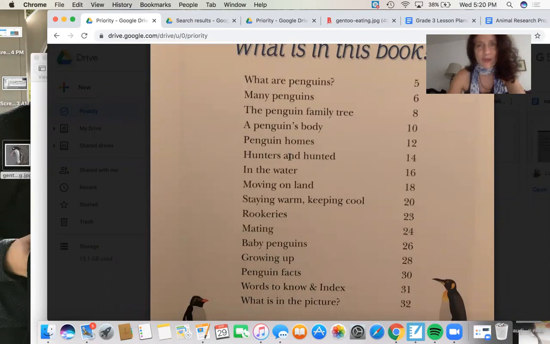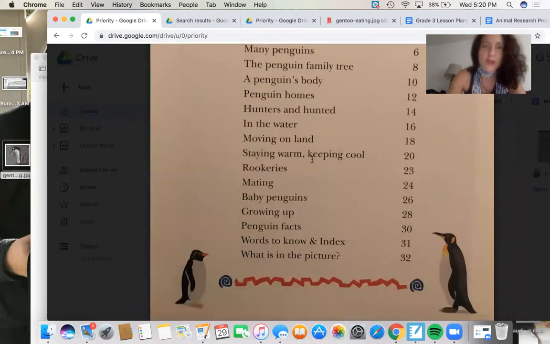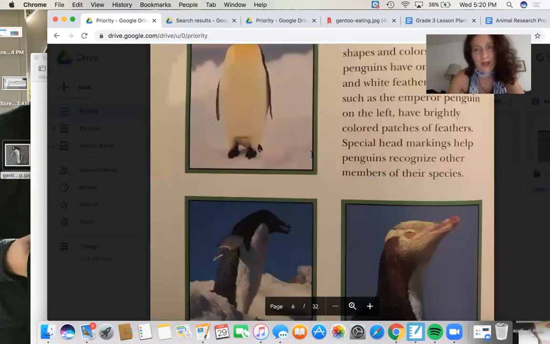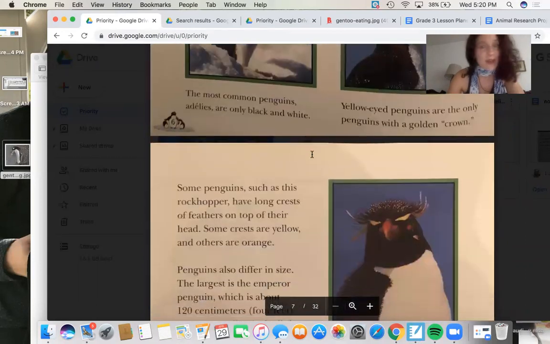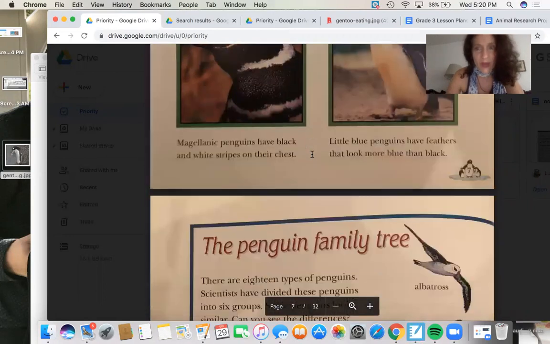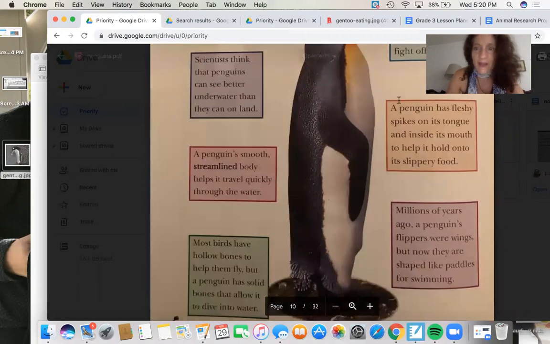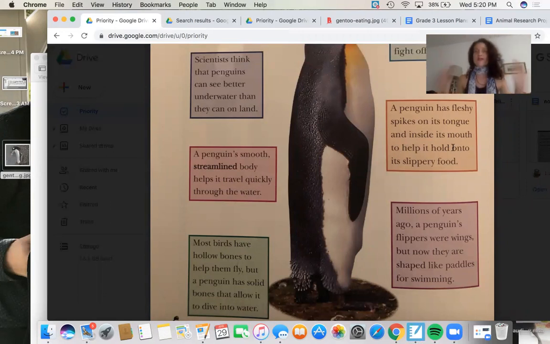That's got to have something to do with food. So I'm going to go to page 14. Well, to be honest with you, when I was skimming last night, I discovered something that was not on page 14, but it had to do with food. And I thought it was kind of interesting. So I'm going to go to that, and it's right here. A penguin has fleshy spikes on its tongue and inside its mouth to help it hold on to slippery food.